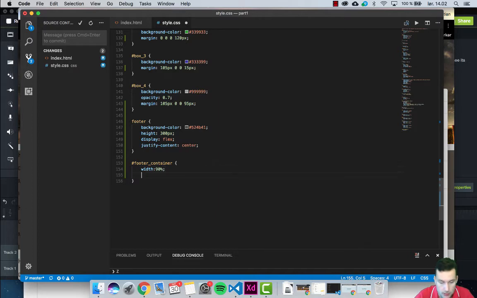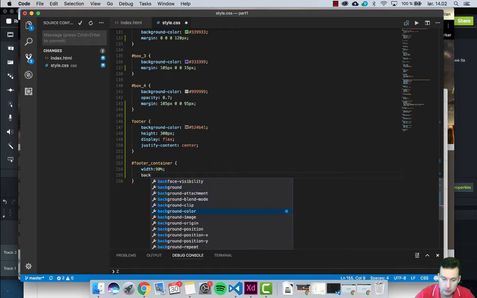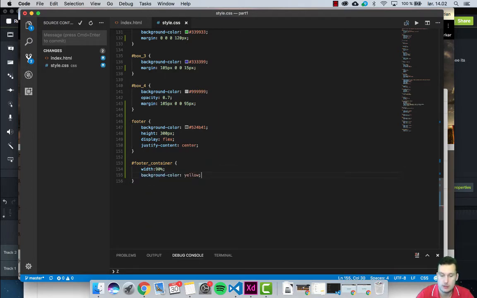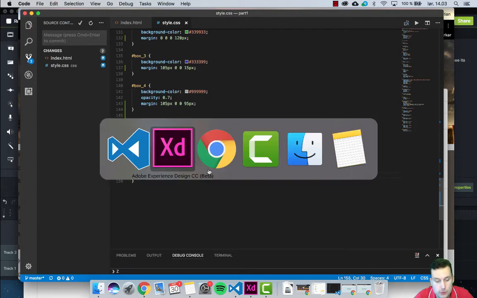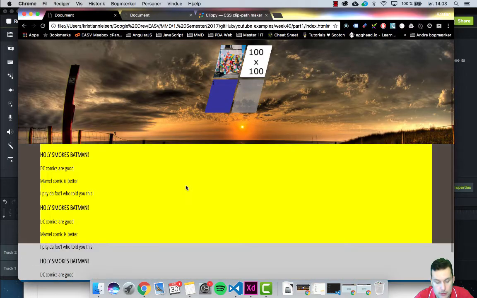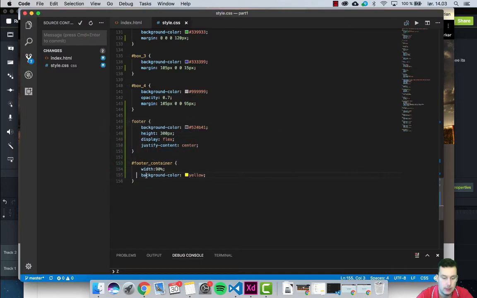So I'm also going to add a background color. This is not needed, this is just to test. So I just do this to make sure that once I hit refresh, I can actually see the color yellow, so I know what I'm doing is working. And I can see the width is 90%. So I'm going to delete my background color again and just continue with what I wanted to do.